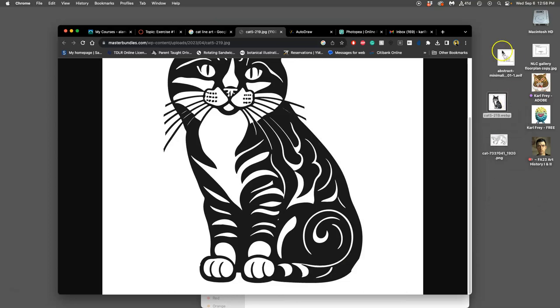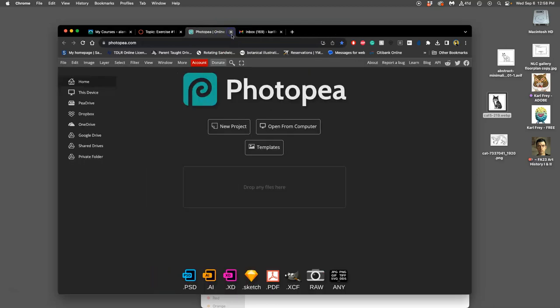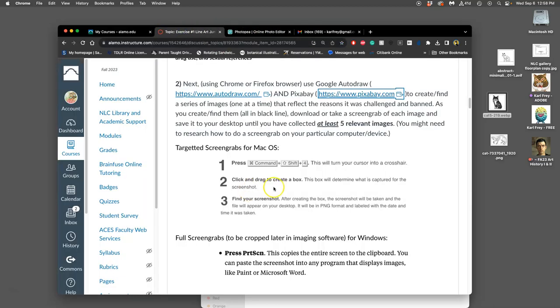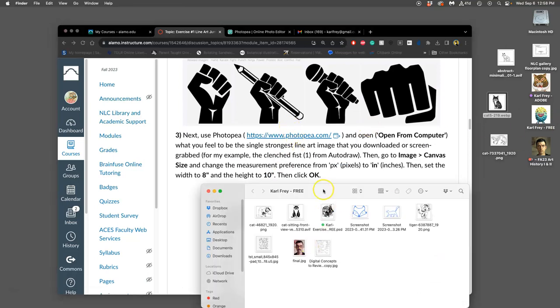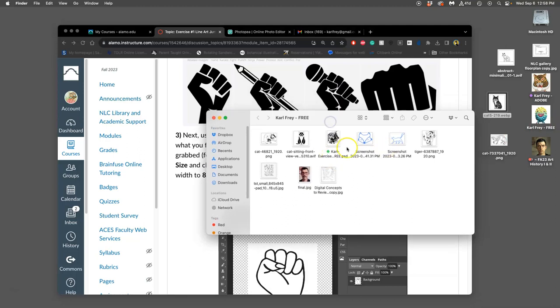Save that to my desktop too. This is like my working space. Now, if I'm being nice and organized, I have a folder that I've already created that has the reference I used last class. So I can add that to my reference.